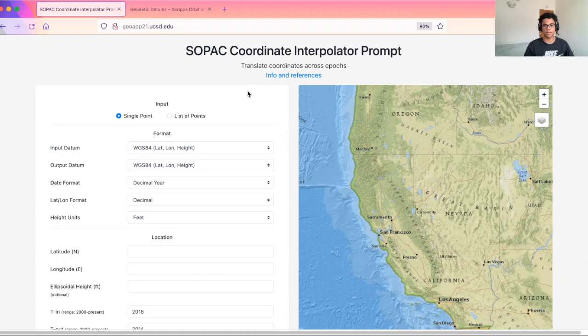SCIP is a web tool that allows you to take a set of coordinates recorded at one point in time and translate them forward or backward through time, taking into account all of the seismic motion that's occurred in that period.